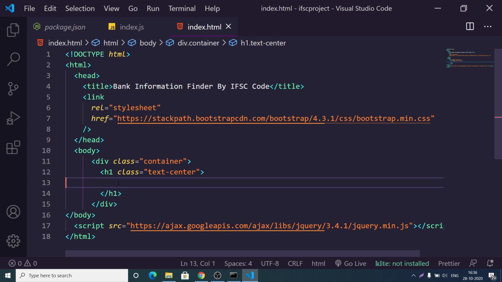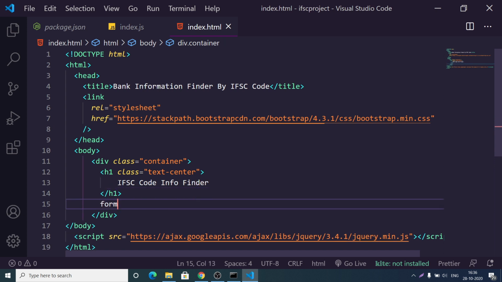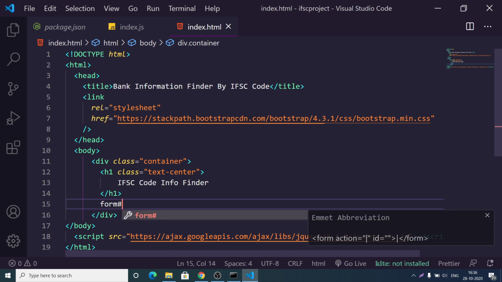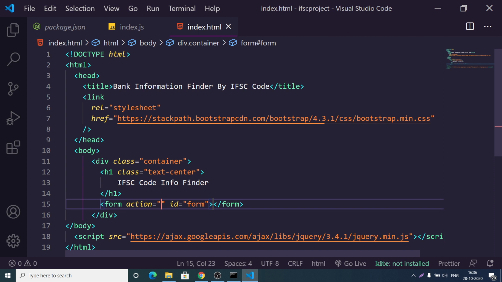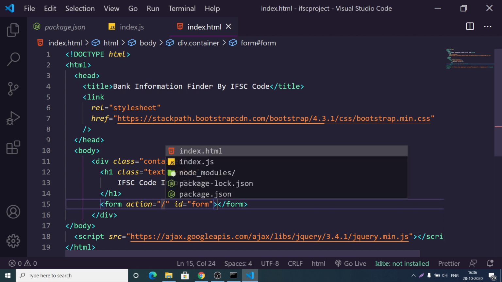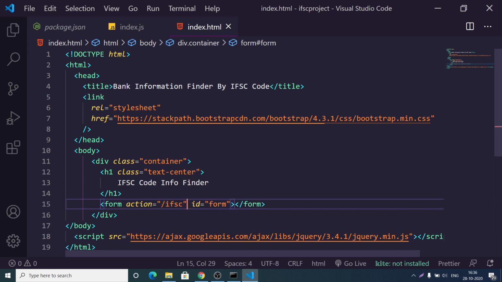Paste it, and just copy this heading here: IFSC code info finder. After this, we will have a simple form which I will give an ID of form. The action will go to IFSC, and this will be a post request. So method will be post here.